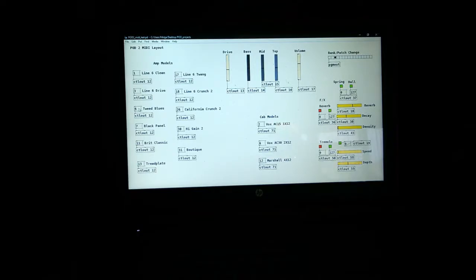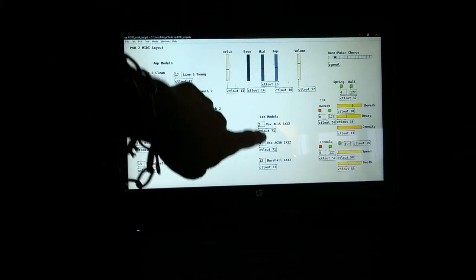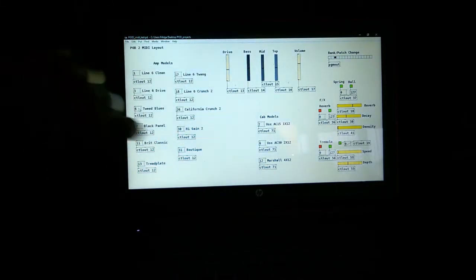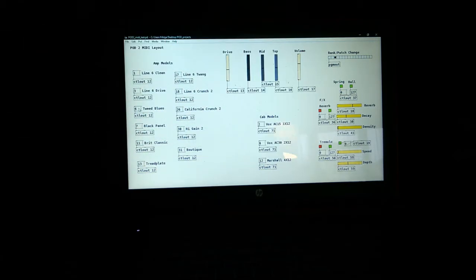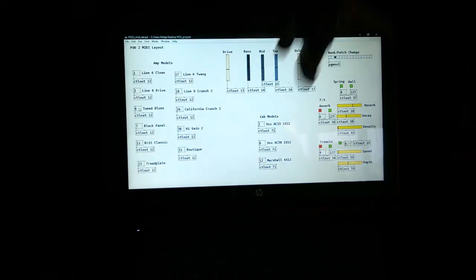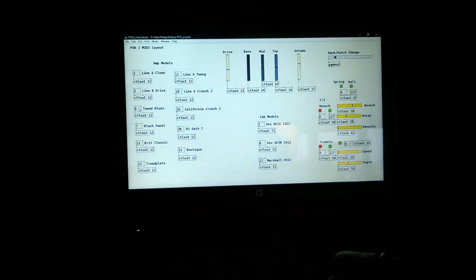This is Pure Data. People use it for different things. You can use it for VJing and stuff. But the useful thing here is it'll actually output MIDI signals. Now all these buttons and sliders, they're all configurable. Just drag and drop. Customize them all, colors, whatever. So I've broken out some of the amp models, the cab models, tone, volumes and stuff.